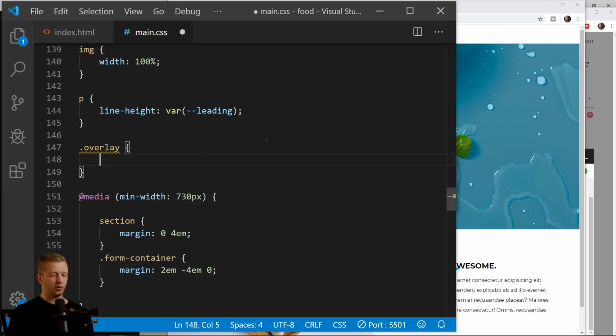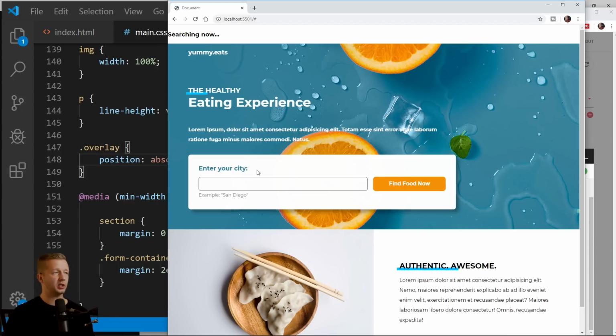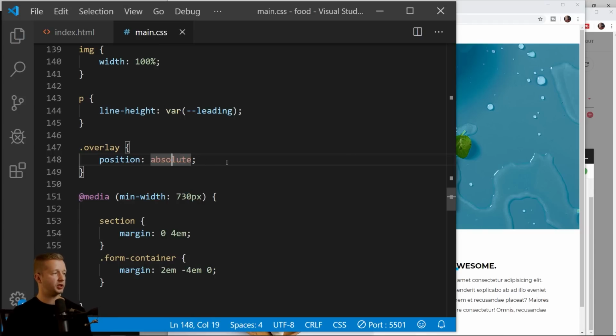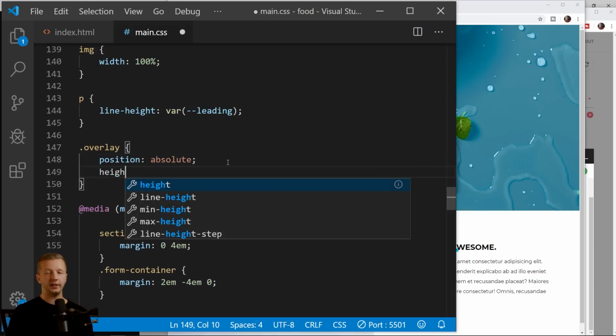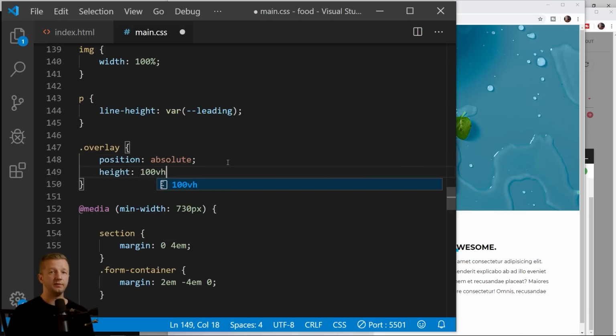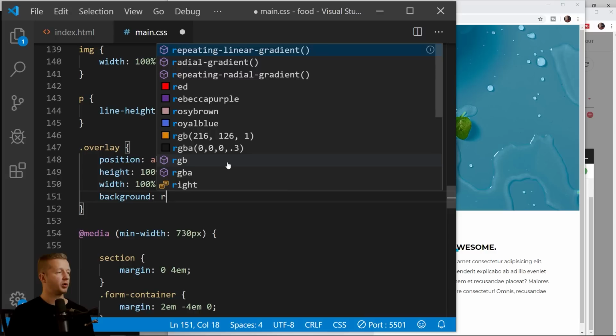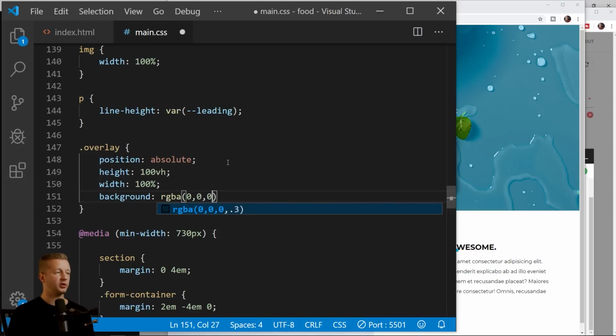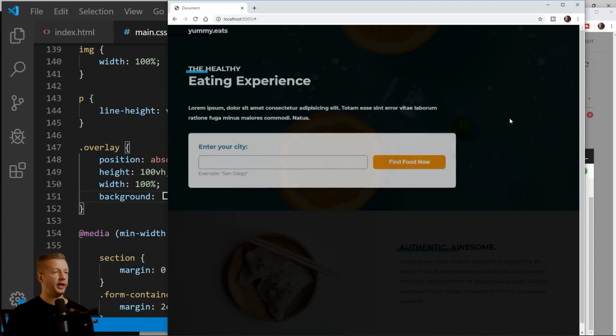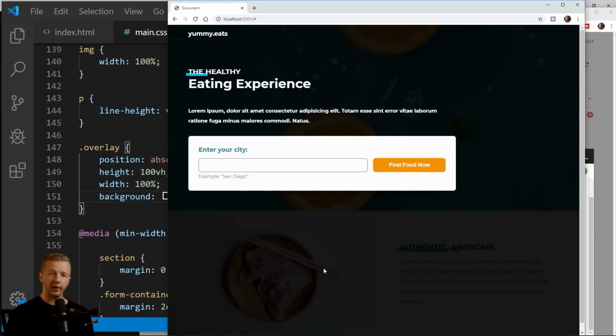And we're going to do position absolute. That'll allow us to break out of the box model and just overlay everything as we wish. So then we're going to do height. We want it to be 100% viewport height. Also, width will be 100%. And then background. We're going to use RGBA 000, and we're using RGBA because A is alpha. We could control the transparency, so we'll say 0.9. Now you can see, we could kind of see everything behind it, right? But not quite.